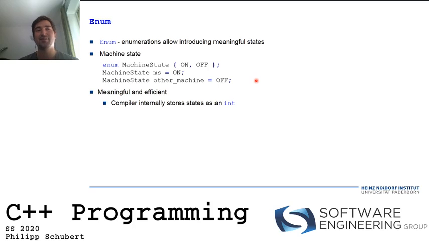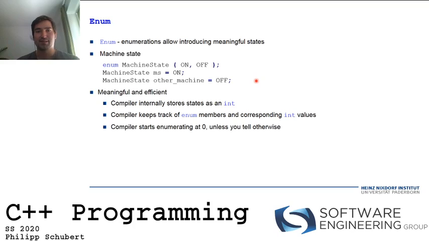And I mean, of course, it's sufficient. The compiler under the hood internally stores all your states as integers. But you don't have to do the mapping yourself. The compiler will do it for you and will maintain such a mapping for you. So you can just take the meaningful names, and the compiler under the hood uses fast and efficient integer types. But you do not have to be concerned with that.